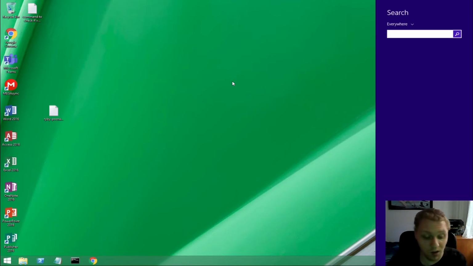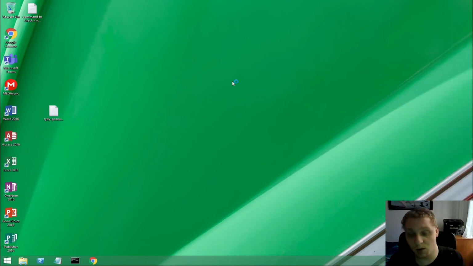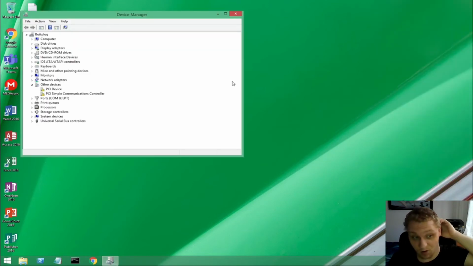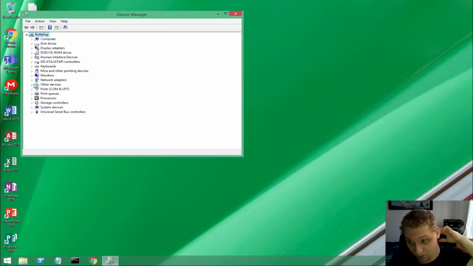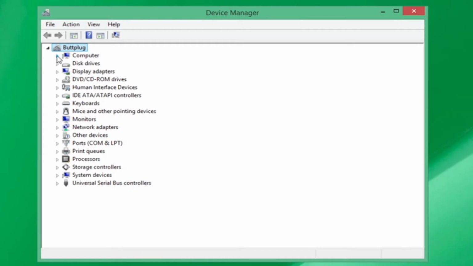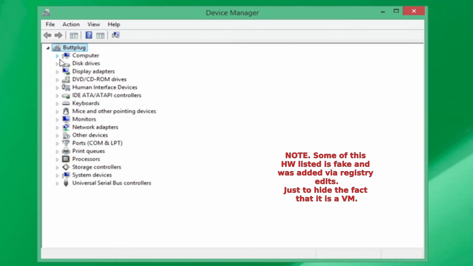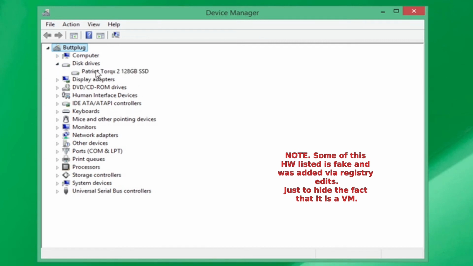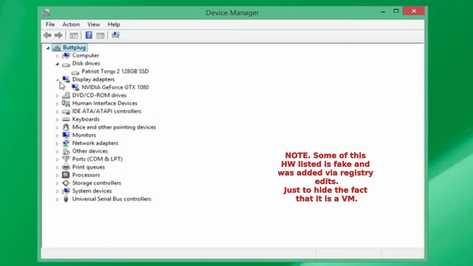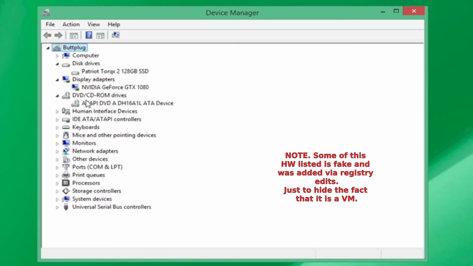What we can do is I can actually bring up Device Manager, and what this will do is open up the Device Manager. Obviously it doesn't have any PCI devices yet because I didn't pass through a graphics card, but it doesn't matter, does it? So we will go one by one. ACPI-based PC, that's fine. Disk drives. Why does it say that they passed through an SSD? I don't have an SSD. What, it says they have a GeForce GTX 1080? I don't even have that GPU in my system. I don't even have a DVD drive. Why does it say that I have a DVD drive?